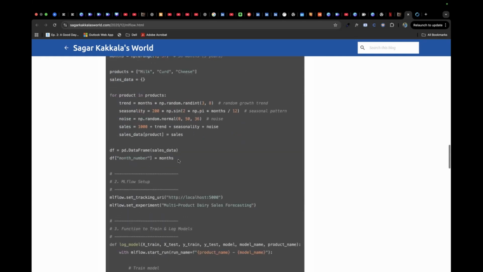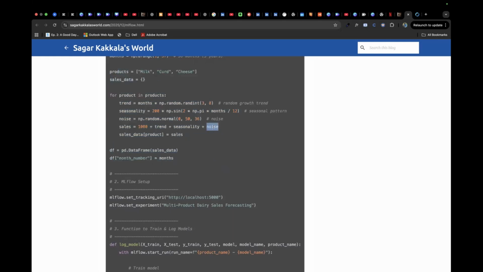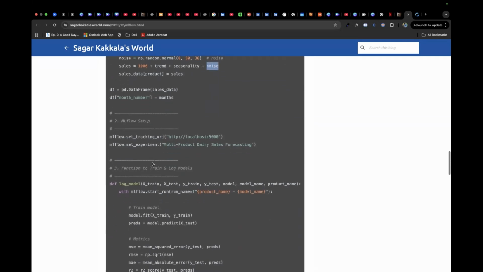Here we generated the random data, and noise is nothing but a minute value difference, so that you'll have differences in values. And here is the most important thing. We had MLflow running on our localhost 5000, so we are giving set tracking URI to MLflow and also an experiment name. We're setting the experiment name to multi-product dairy sales forecasting.